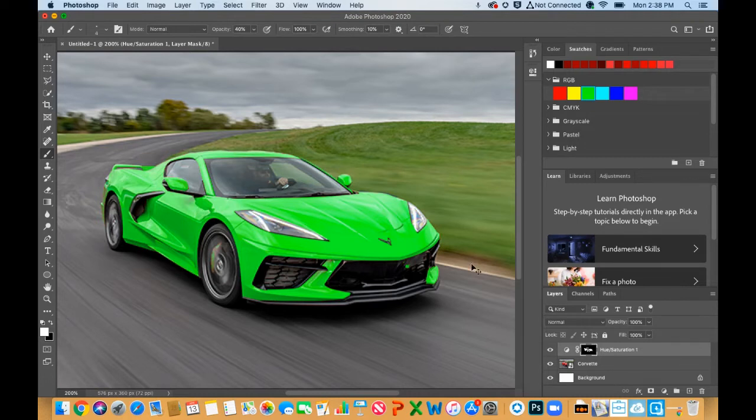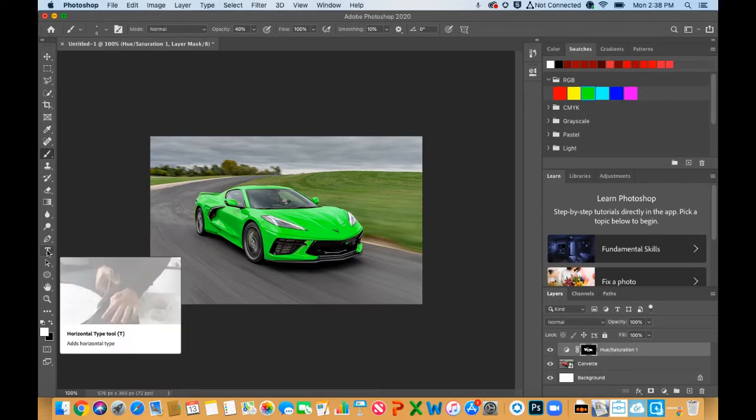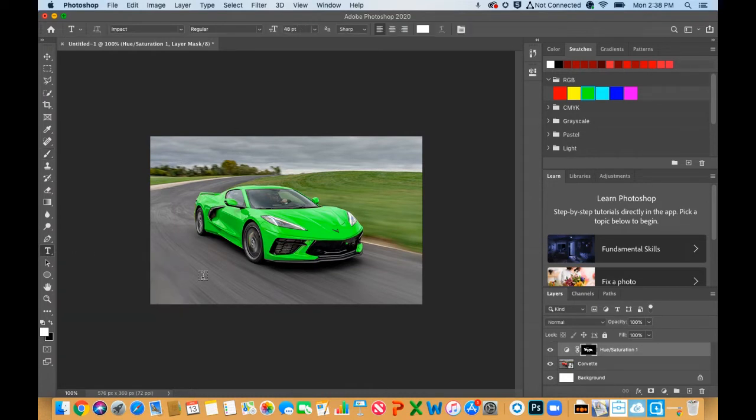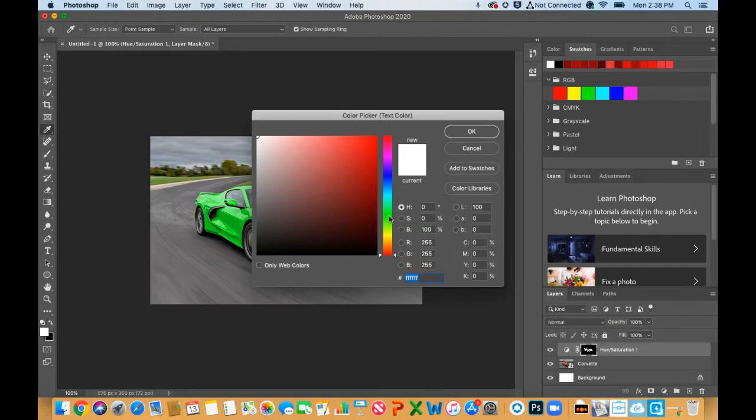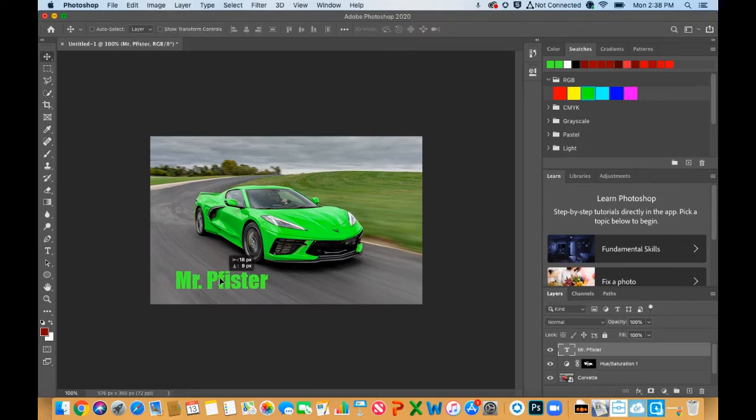Okay. Now I want you to get in the habit of, because we're doing all these files remotely, putting your name on every document. So I'm going to get my text tool, choose a font, whatever font you want. I'm going to get into my greens and I'm going to type Mr. Feaster. Can't spell my name. And I'm going to place my name at the bottom left part of the canvas. And I want you to save your work.